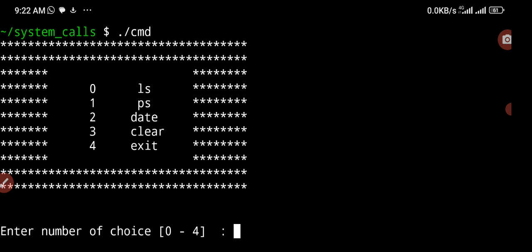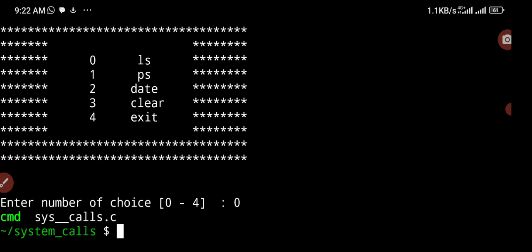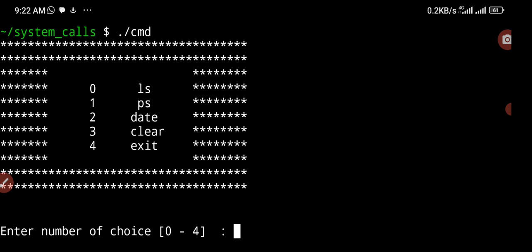I want to see the content inside this directory I'm currently logged in. So if I press 1, okay, 1 is for ps, sorry. So if I say 0, which is for ls, now you see we have CMD and syscall. Okay, now what if I just want to exit this code. So I want to run the number 4. So I say 4, which is for exit.